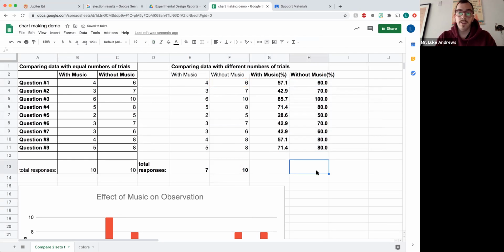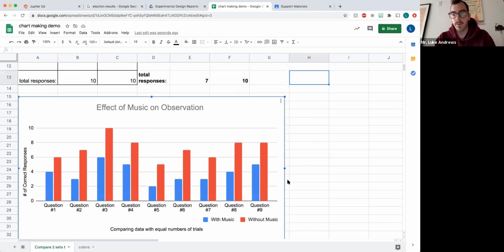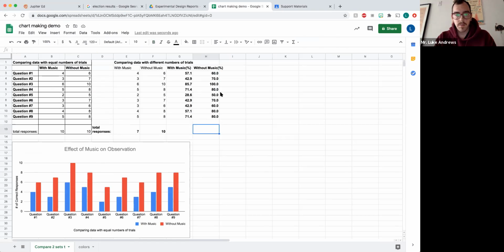So really quickly, we can do a whole bunch of math and turn these numbers into percentages. So I'm going to zoom back out now, because now I'm going to make another graph. In the same way I did before, I'm going to highlight the data that I want to graph, and then I'm going to insert a chart.